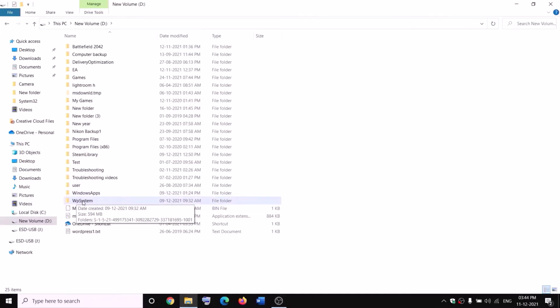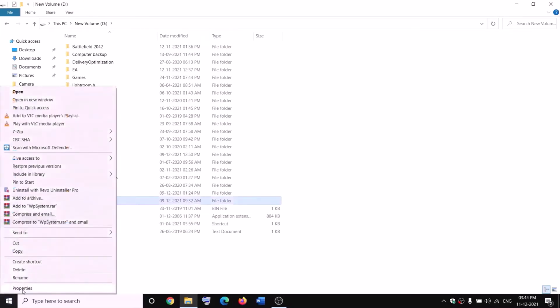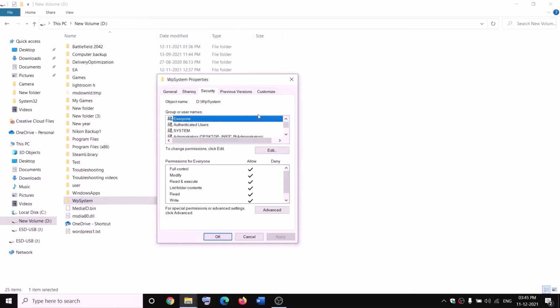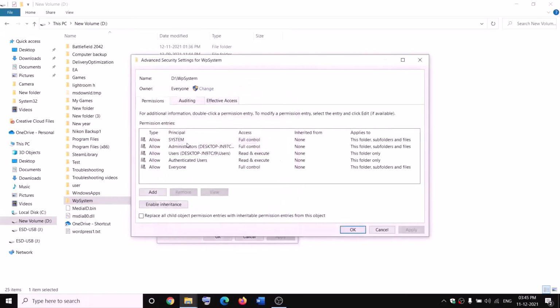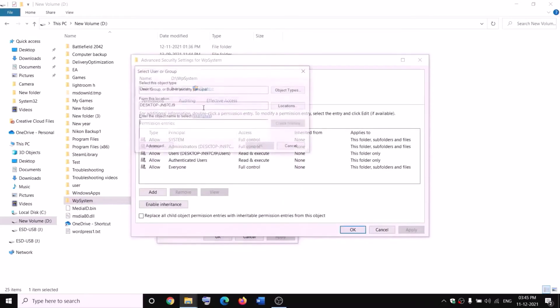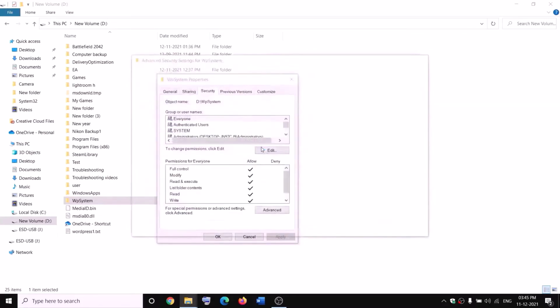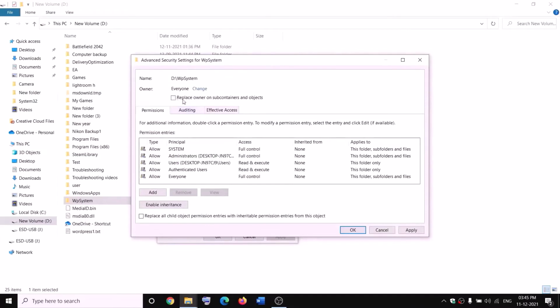Now, make a right click on WP System folder and then select properties, go to the security tab. We will go ahead and take the ownership of this folder. So go to security tab and then click on advanced. Now click on change over here and then type in everyone over here, and then click on check names, then click on OK. Now put a check on the box which says replace owner on subcontainers and objects, and then click on apply.